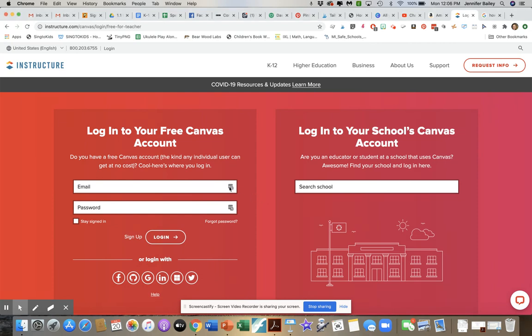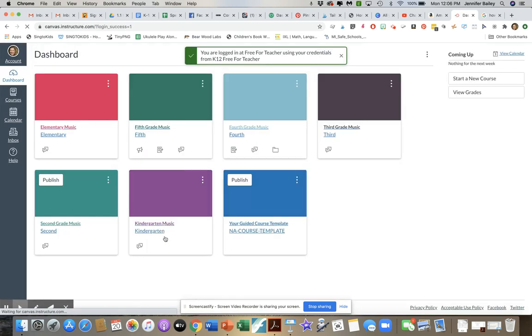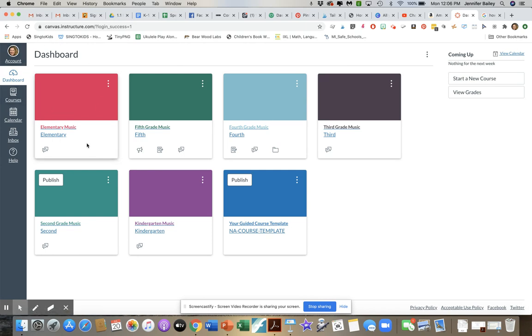So I'm going to go ahead and log in. I'm on the Canvas site now. I've already created a free account just so that I could begin playing. The minute you log in, the first thing you're going to see is a dashboard. You'll see that I have some things populated here already. Really, the only thing you're going to see is your guided course template. Now, I want to show you some of the things I've done so you can understand the process that I'm going to walk you through.